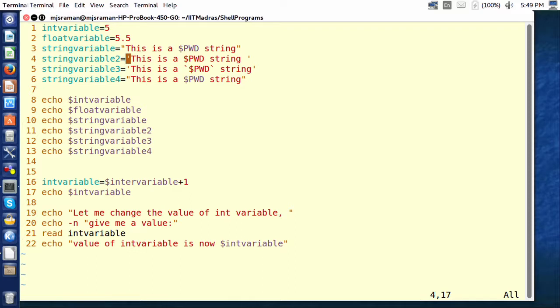If you look at line number 4 we have a single quote, and line number 5 we have a single quote, but within the single quote this $PWD has a back quote. You need to be very careful, it is a back quote. And finally string variable 4 has double quotes, but still it has $PWD within this, similar to what we have typed here. So probably string variable 3 and string variable 4 are both the same, so we will put a back quote here and see what happens. I think this is much better.